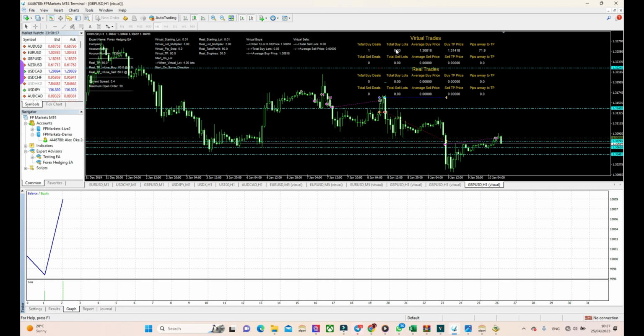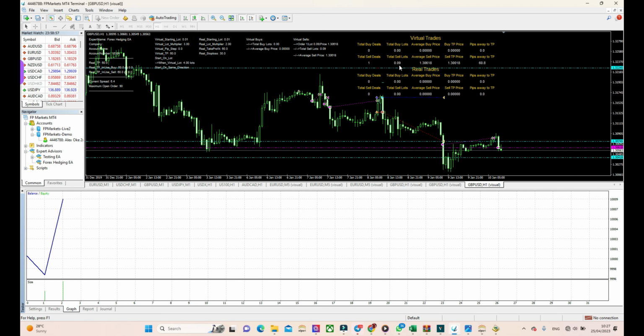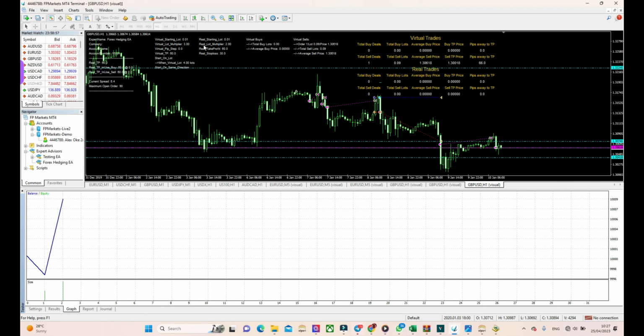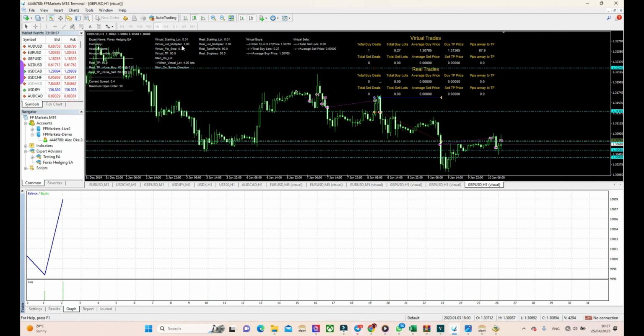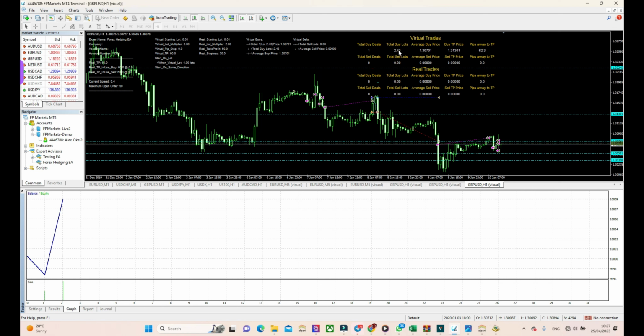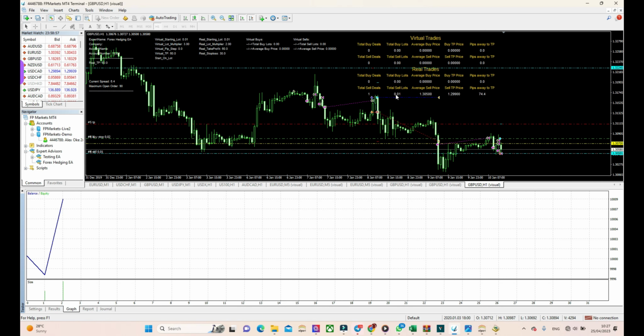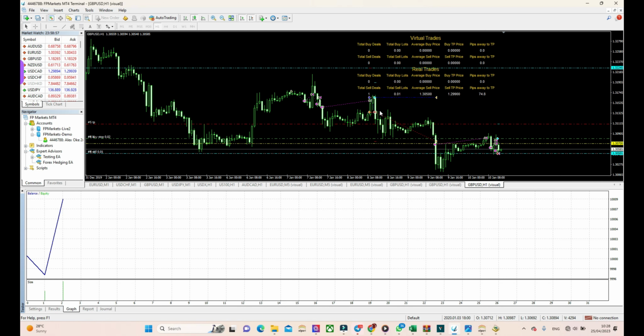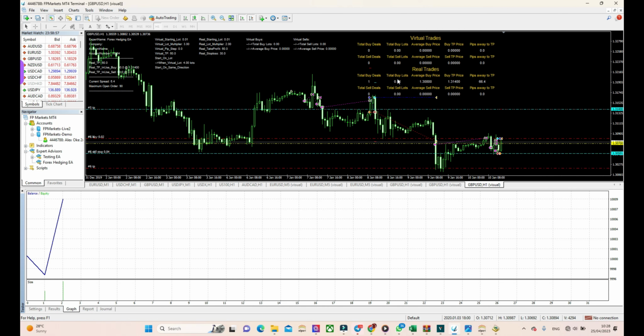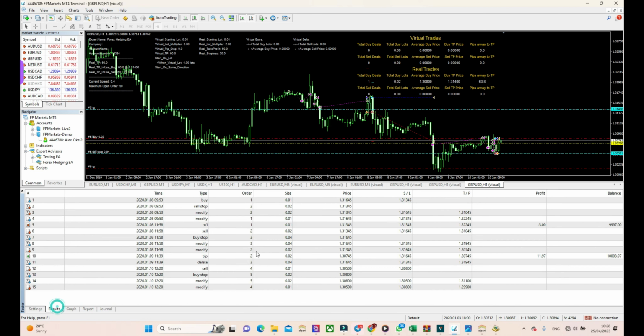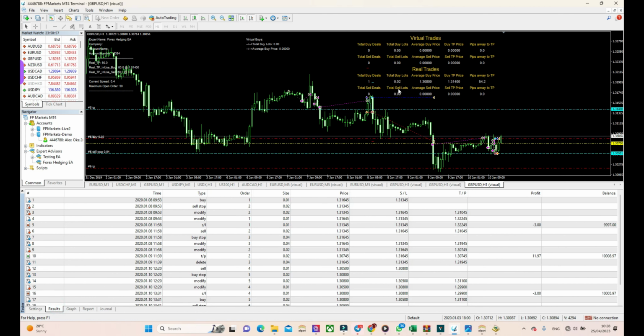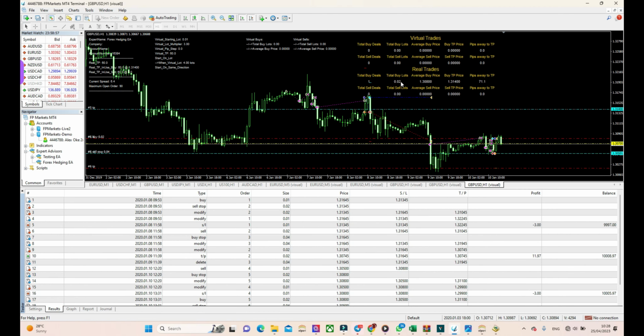So you can see 0.03. Okay, 0.09. Okay, the multiplier is 3. This is the virtual loss multiplier is 3. So 2.43 again. And you can see the live account has already started trading again. This is 0.01. You can see. This is 0.02. You can see it here. This is 0.02. We are still waiting to see what is going to happen.